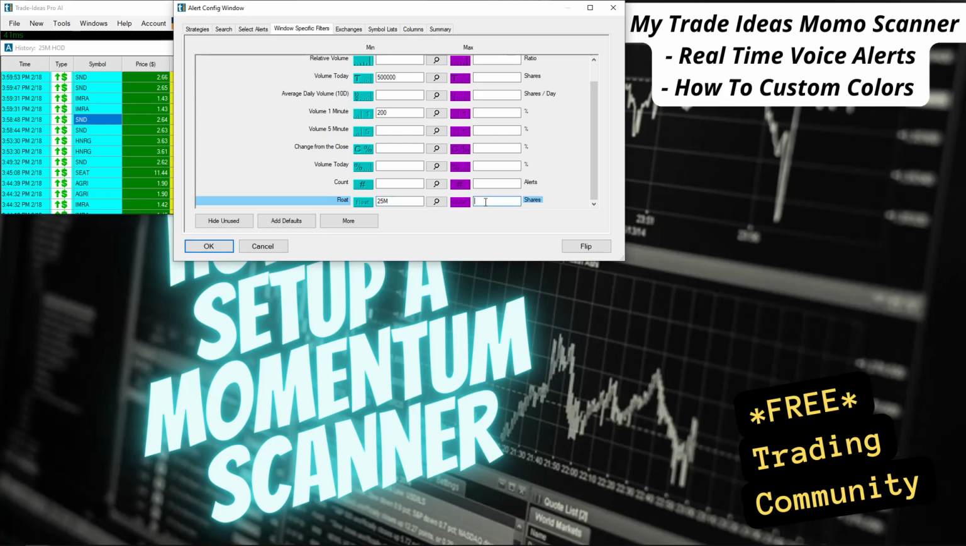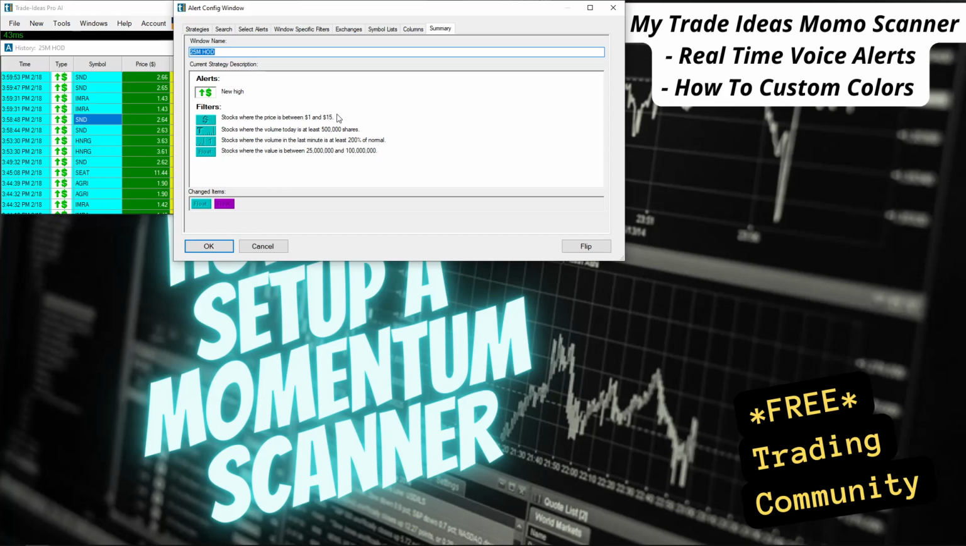And then on this side here, maybe I want to see a maximum of 100 million shares. So if I hit OK there, it's going to be the exact same filters. The only difference is the float size. So I'm still looking at high of day scanner, but I'm looking for higher float. So up here for the window name, I'm going to change it to 25 million to 100 million, and then HOD, high of day. Hit OK.